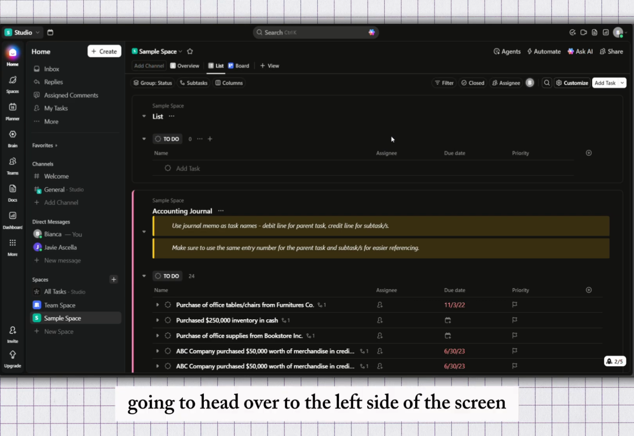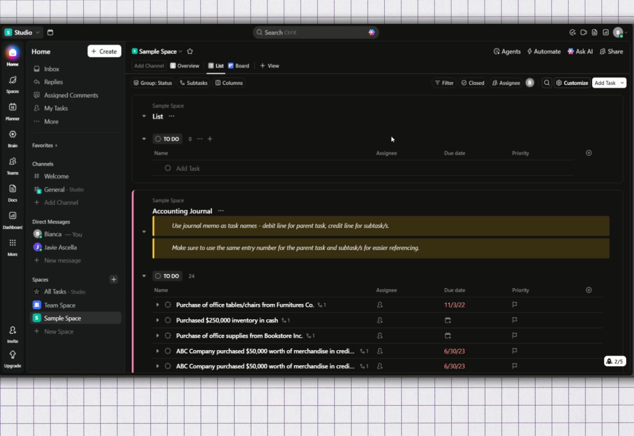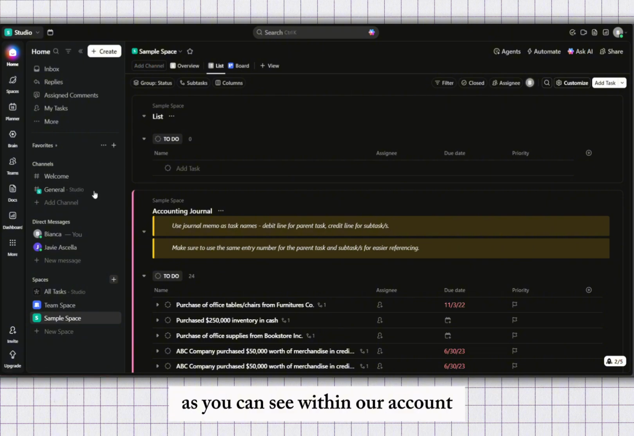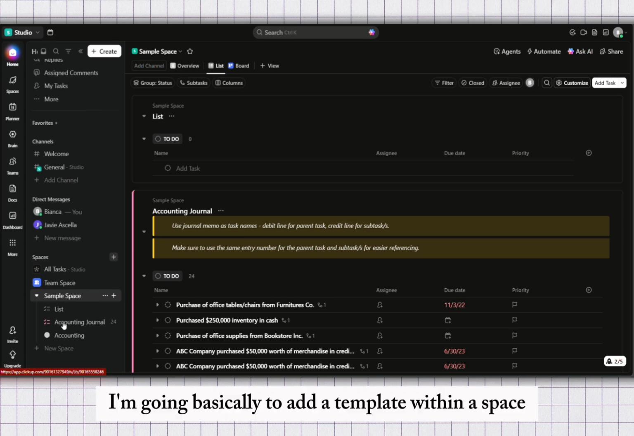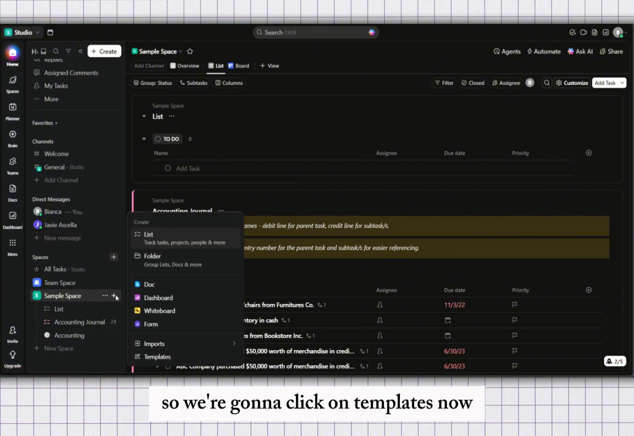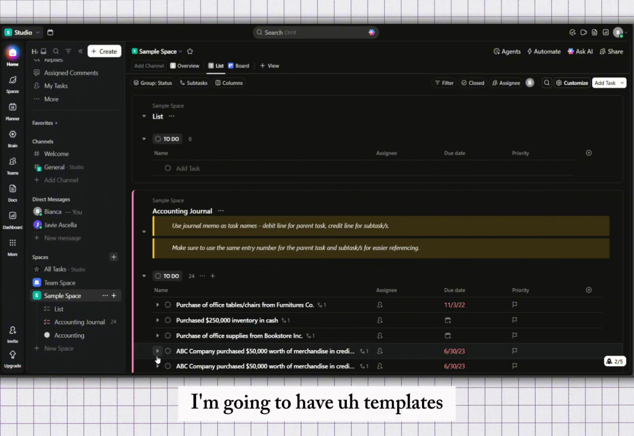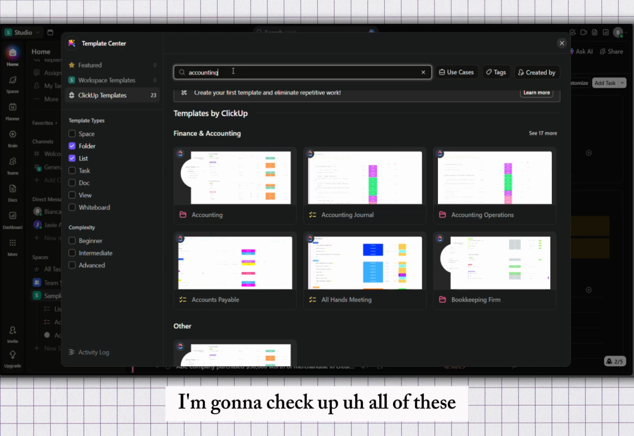So, we are going to head over to the left side of the screen. As you can see, within our account, we're going to select one of the spaces. I'm not going to add a complete space for this matter, but I'm basically going to add a template within a space. So we're going to click on templates. Now I'm going to have templates. I'm going to check all of these.